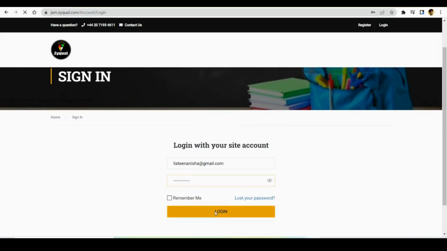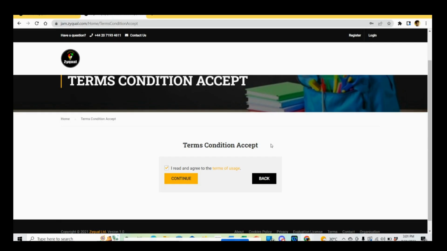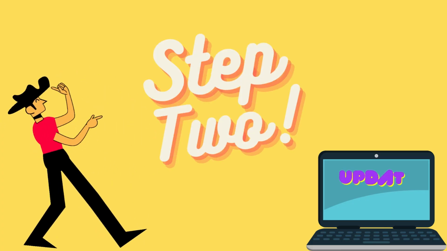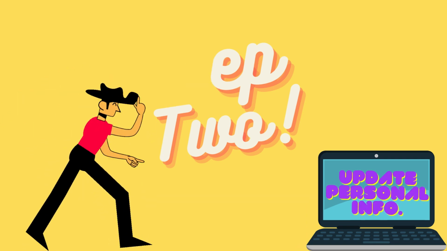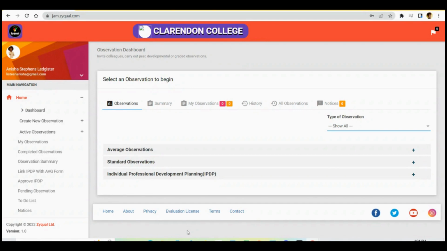Then click Login. If you're logging in for the first time, you'll have to check the box and accept the terms and conditions. Click Continue. We're now on the Zyqual system.